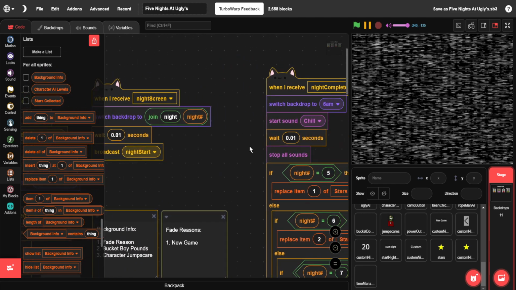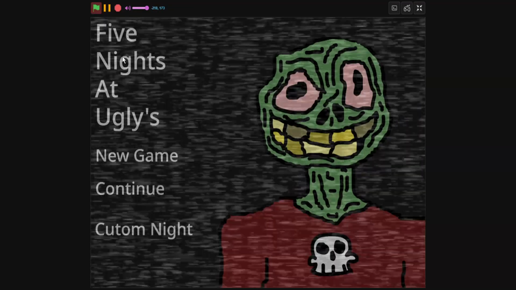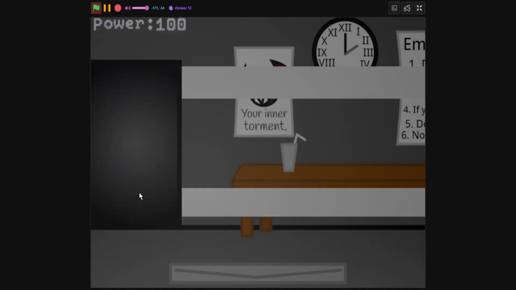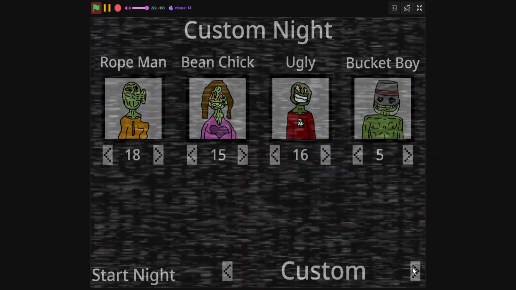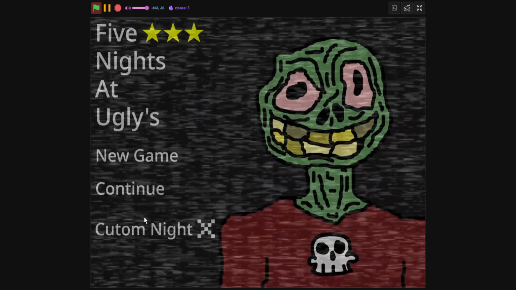I made everything go really fast. I made the nights go quickly and I made the night screens go fast just so we can test all of these stars out. So let's go through, beat all the nights really quickly. Night 5, we get the first star. Going into night 6, we get the second star. Let's beat the all 20 mode to get the 3rd star.